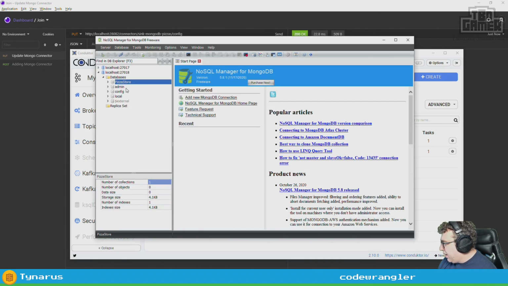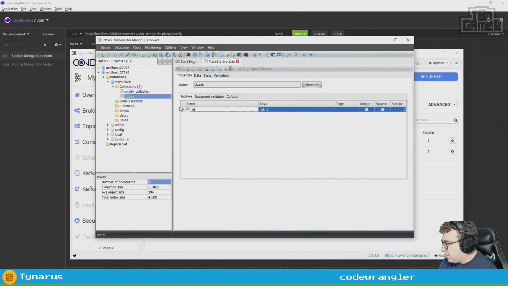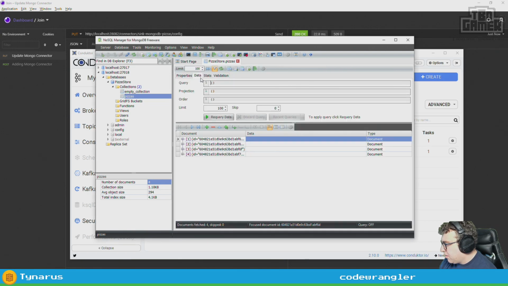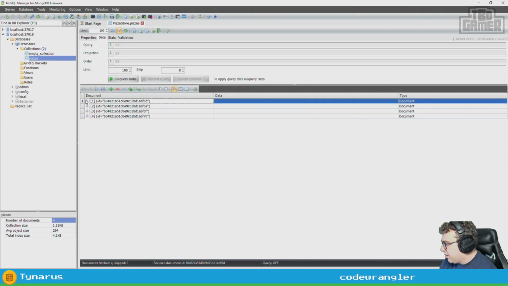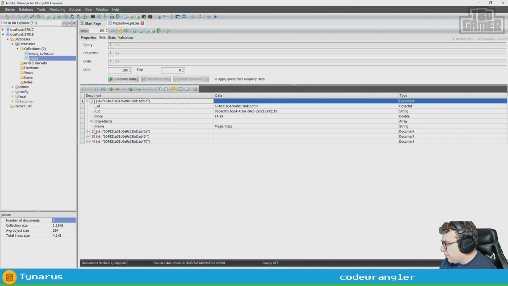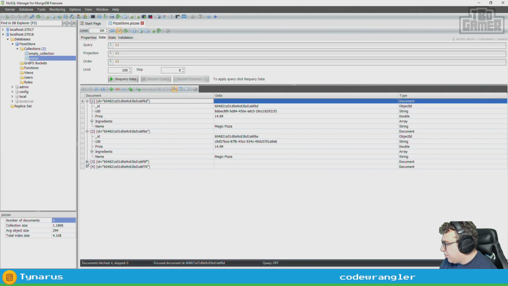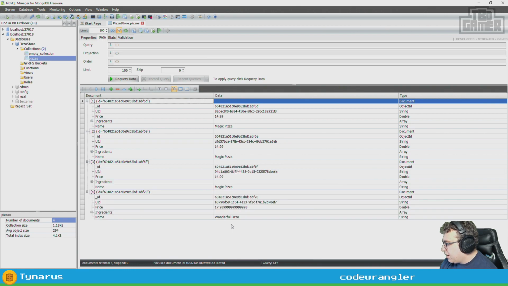So now if we go here, we have pizzas, we have a key, and there we go, 4 pieces, right? So it started right at the back at the beginning.